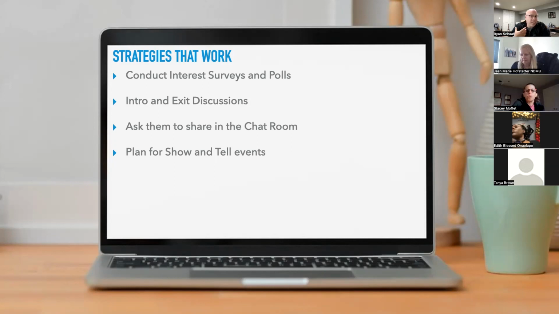Some suggestions: conduct interest surveys and polls to uncover what your students like and dislike. Educators can use Google Forms, Microsoft Forms, even the poll features in Zoom to collect interest data from your students to use in the future.